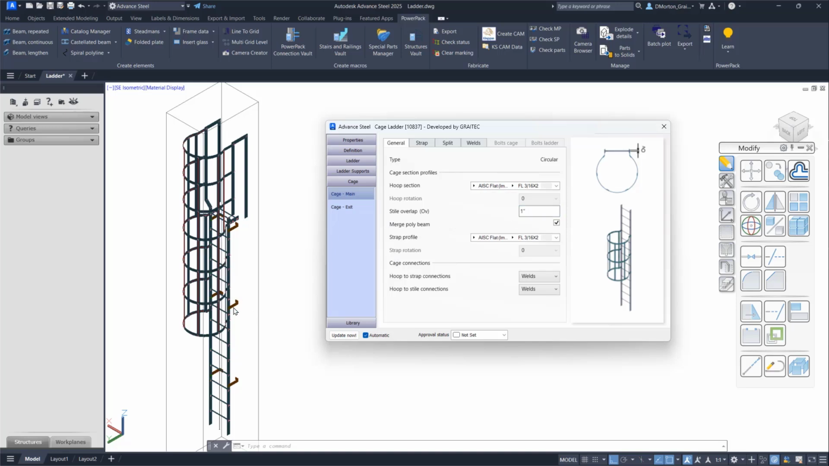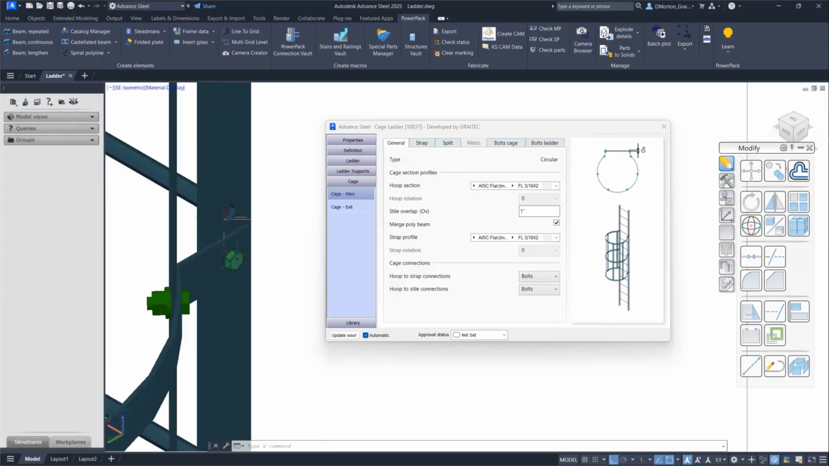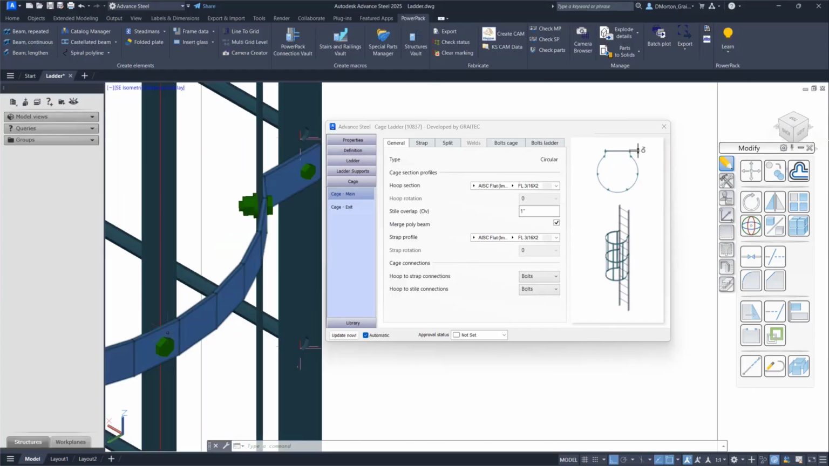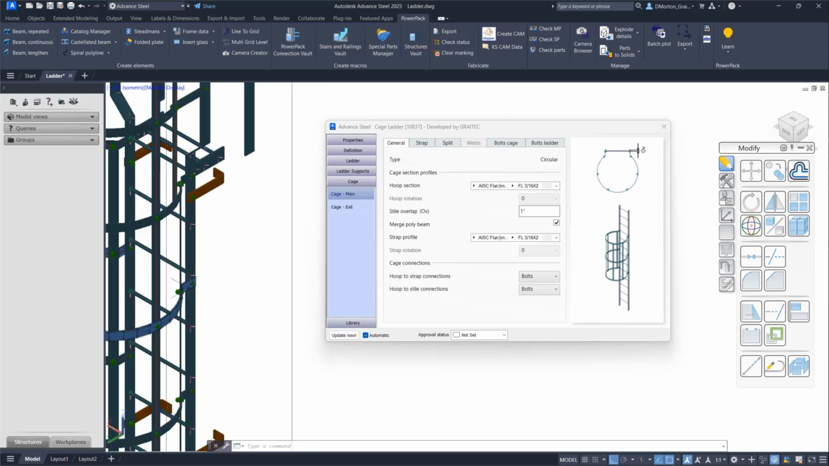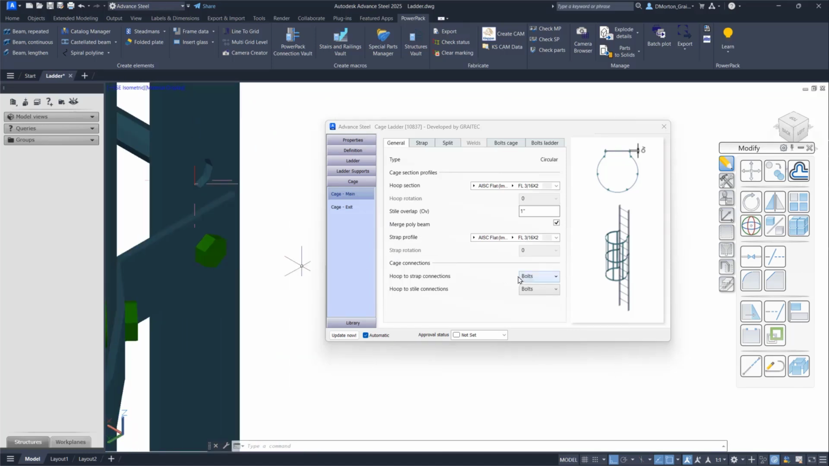Style overlap, same thing we just saw with the fasteners on the back. You can have the cage, how far does it overlap, and it tends to go to center. And again, you can extend it or shorten it. Is it welded or is it bolted? So again, you can do for both the hoop to strap and hoop to style, right? You can come in and you can put it to bolts or welds, you see. You can have that welded to the vertical members on the cage or to the ladder itself. You can have it bolted or welded.